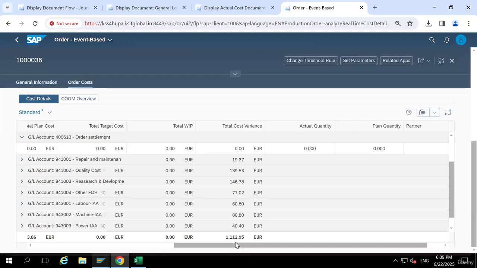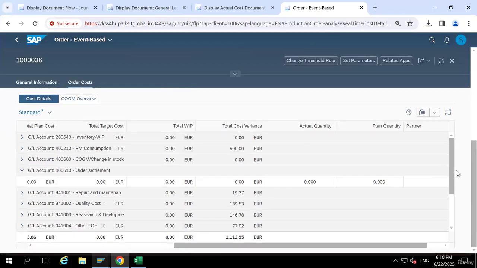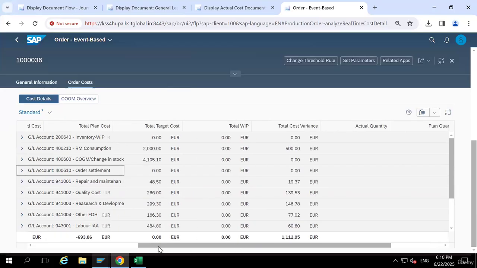Based on the cost component structure wise, that difference breakup here we are able to see. From repairs and maintenance, 19.37 difference. Quality 139, research 140, other overhead. Like that, here material consumption 500. So what is this? This is the cost component structure. Based on the cost component structure, we are able to view this as the variance.